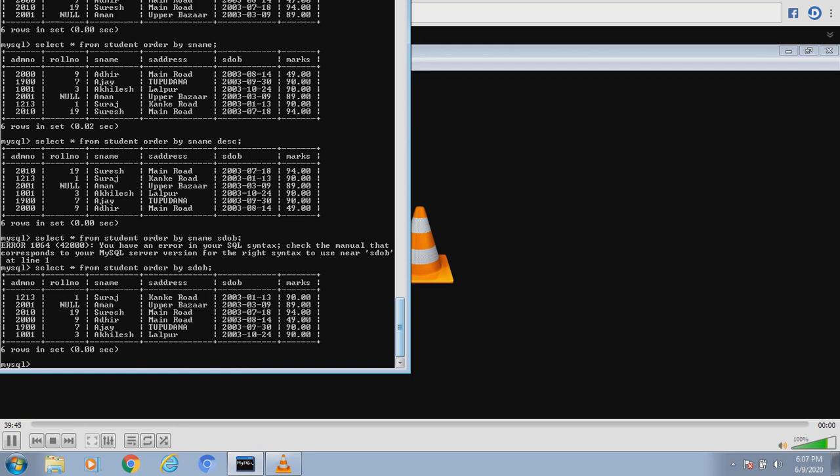Can I order this according to marks? Why not? According to marks also, according to SADDRESS also, according to admission number also. We can use any given field. So I think students have understood what order by means. It sorts the table while it shows, but the original table remains as it is. Only the display order changes.